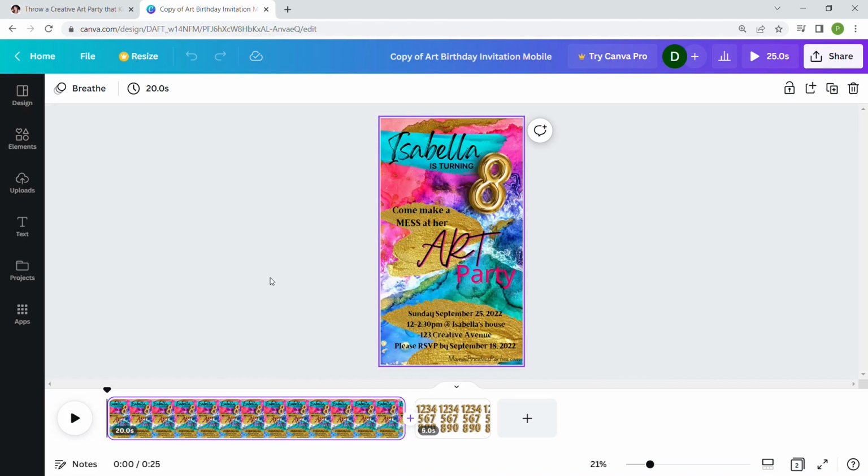Next, we're going to change the title of the file. So we're going to go to the top blue bar, click on it, and you would just use your birthday kid's name here. So in this case, I'm going to use Samantha. So Samantha's Art birthday invitation. Oh, and I missed the A there. So let's fix that, press enter, and now you've changed the file name.